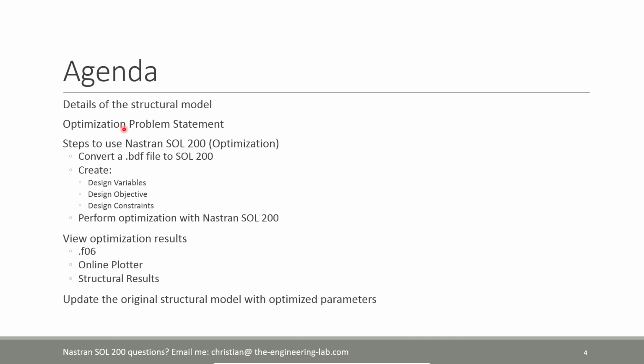So I want to cover what the optimization problem statement is. This is something very important for any optimization, so that's why I want to cover this first. And then after that, I'll show you the exact procedure you need to take in Nastran to perform this optimization.